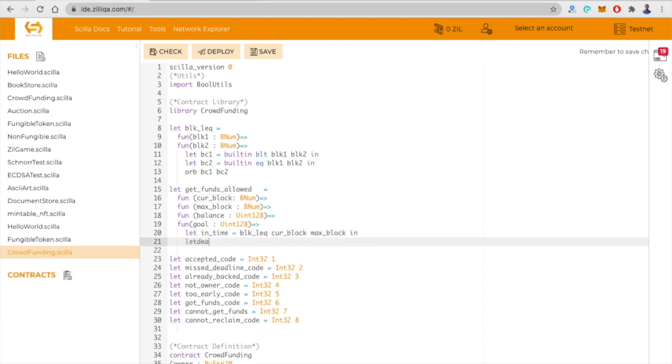So we'll define another variable. Let's call it deadline passed. And we'll apply the logical negation operator, which is this. And we pass in in time. And this will do the logical negation of in time and store that value in deadline passed. So if in time was true, deadline passed would be false.